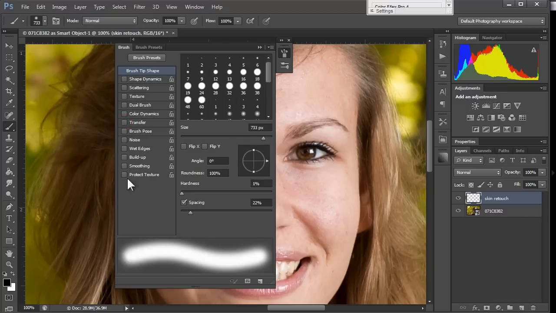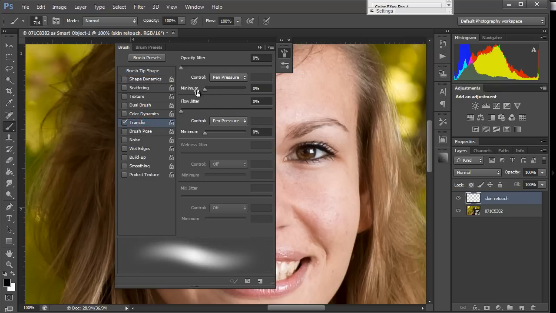Normally your brush will just be set up like this, and you can adjust your spacing right here. These dots show how the actual brush flows when you paint with it. But if you come over here to transfer, you can control by pen pressure the opacity jitter and the flow jitter, and basically this just lets you feather in your brush strokes, and I'll show you how that works.